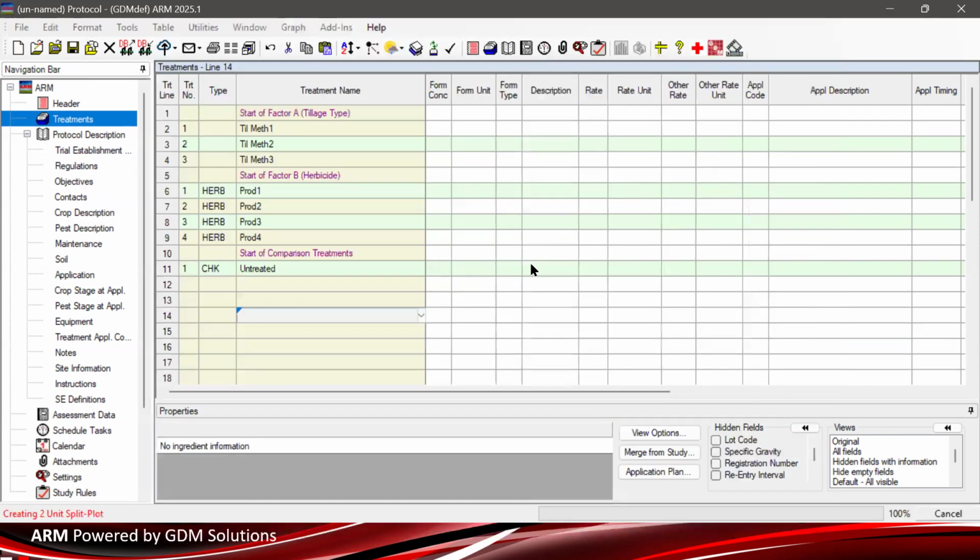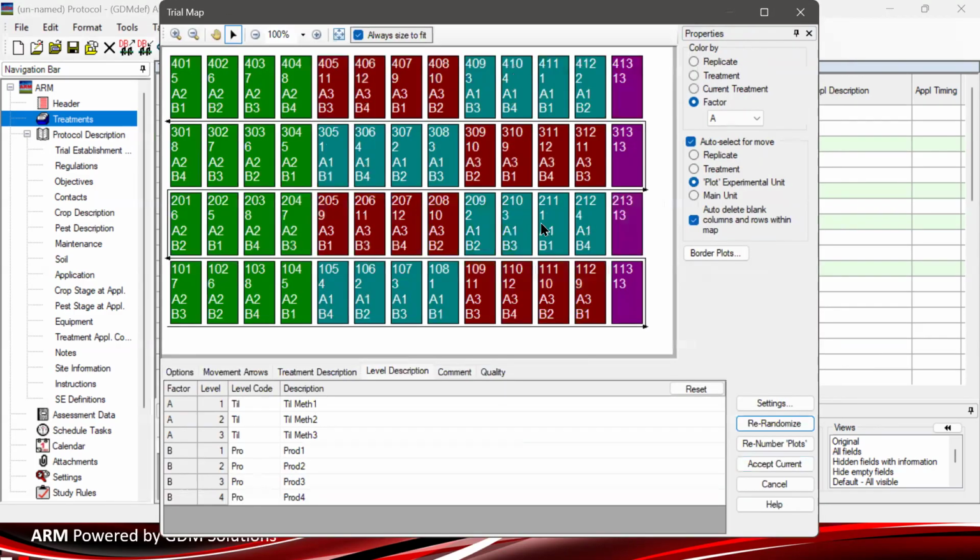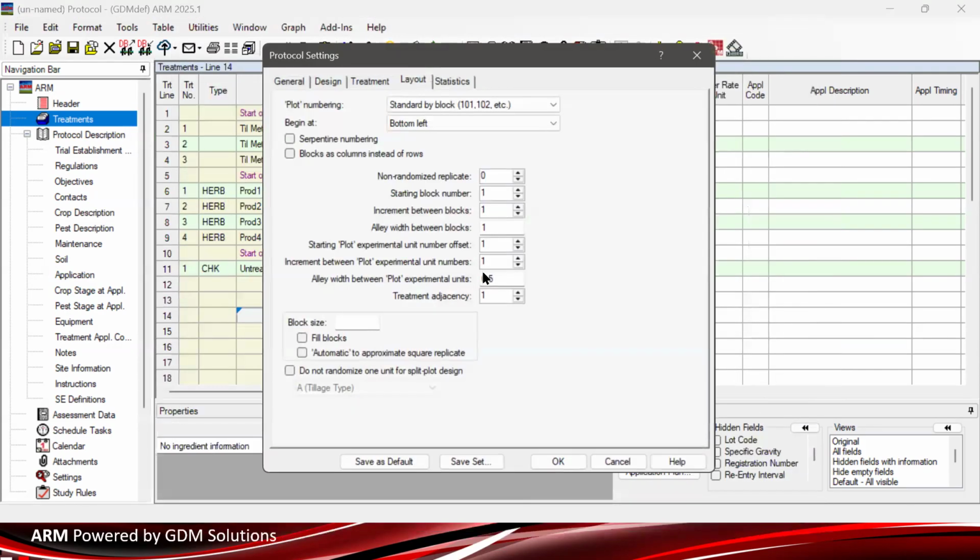All right, let me re-randomize once more. We can just get back to the regular size here. There are a couple of options that we can use to help set things up the way we might want in the trial map. We can go into the settings. We'll go back to that layout section this time. It controls a lot of what that map will look like.